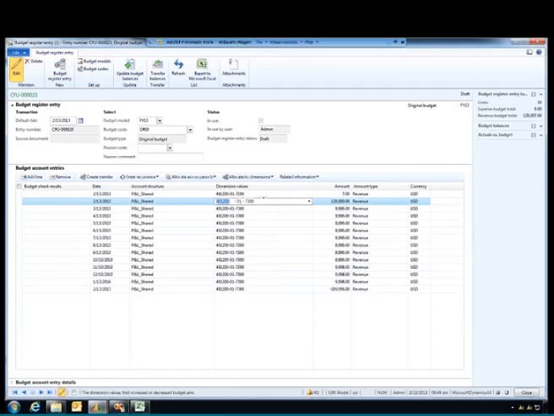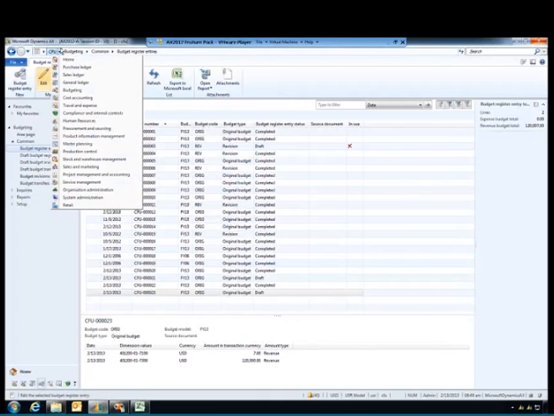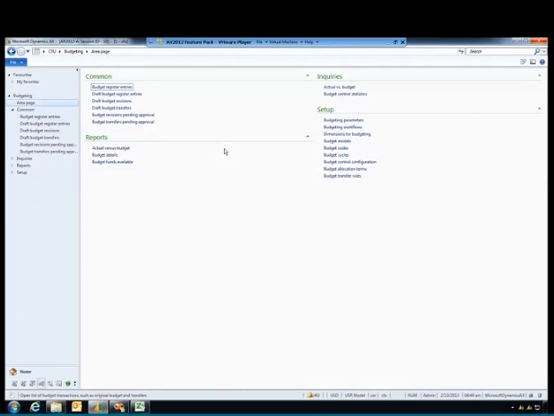So we had a look at reports in terms of the KPIs and the update of those KPI reports. If we just have a look now, just close this down. We just want to have a look at what else is available as far as budgetary control.